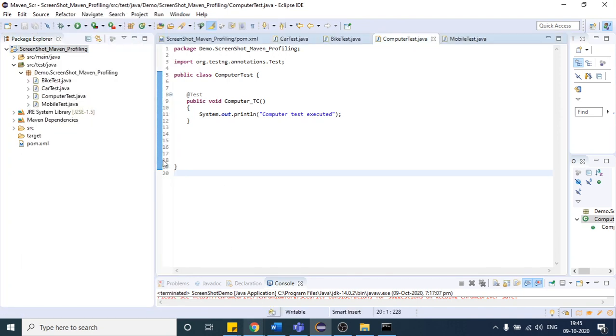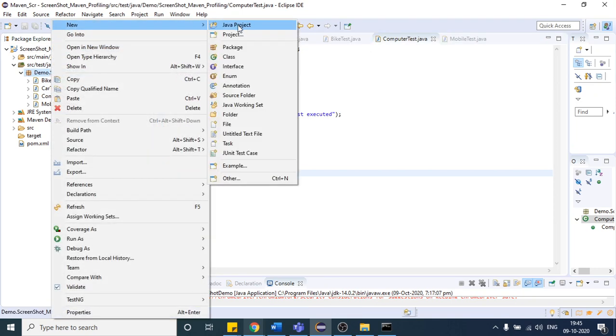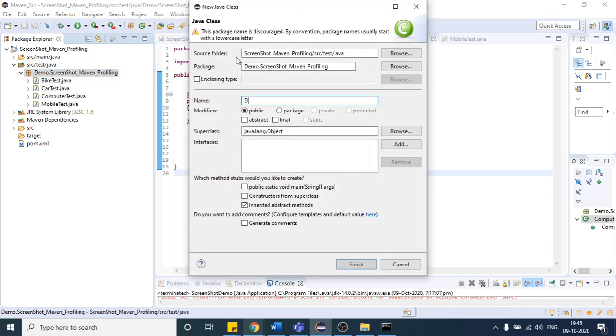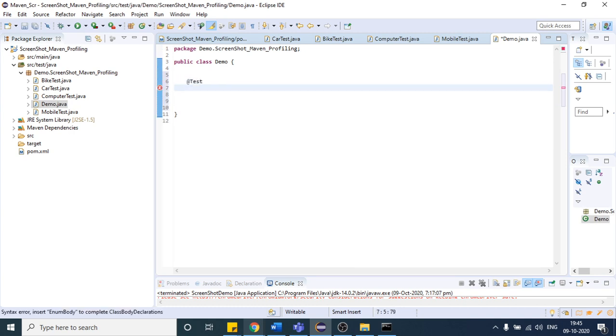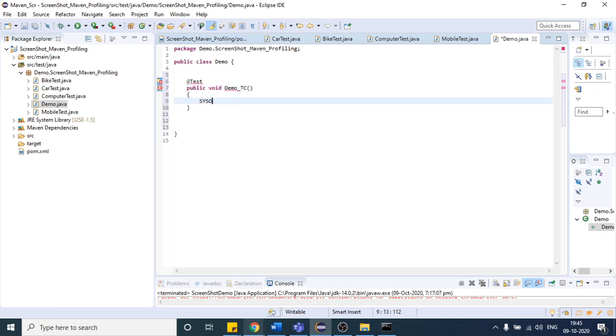Okay, so one more thing. I was thinking that I was missing something. Here you can see if I create one more class, you can define any class name. Let us define this class. Inside that class, there is one more class called Demo, and let me write one method here as a test. After that I will write a demo test case. You can define any name. I will write System.out.println demo test case execute. So let us check whether it is executed or not.